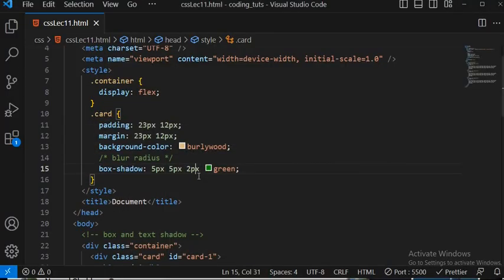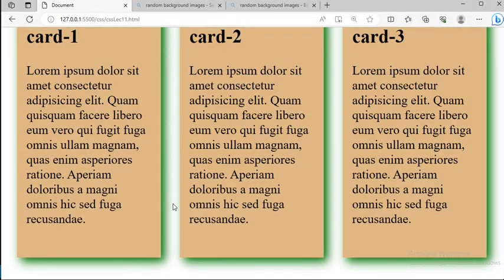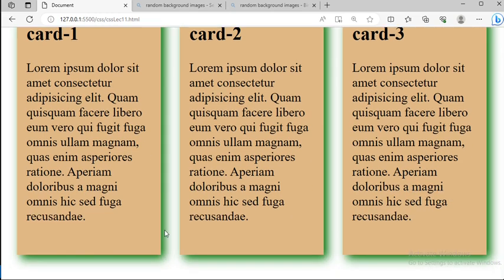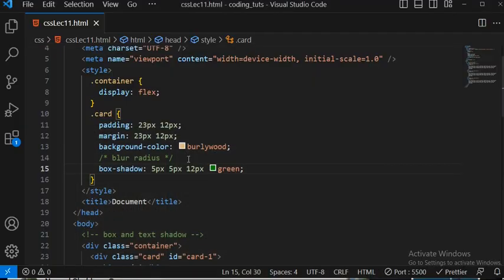Now if I do, instead of 2, something called 12 pixels, and if I come here, now you can see more blur radius. Okay, so this is how you can play.